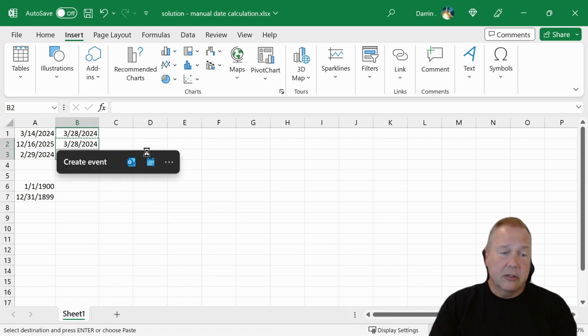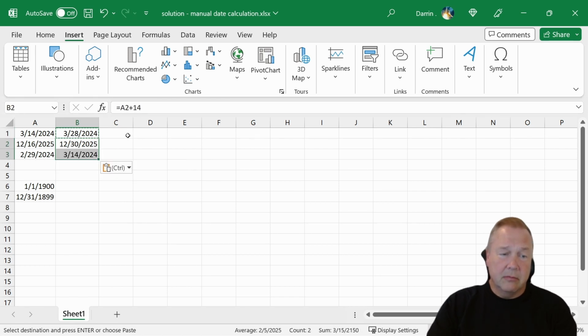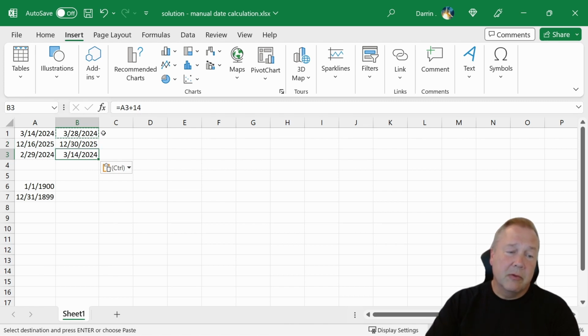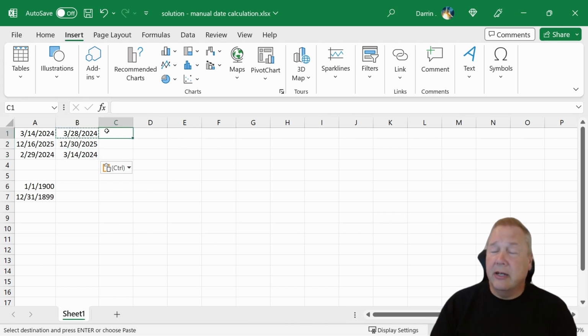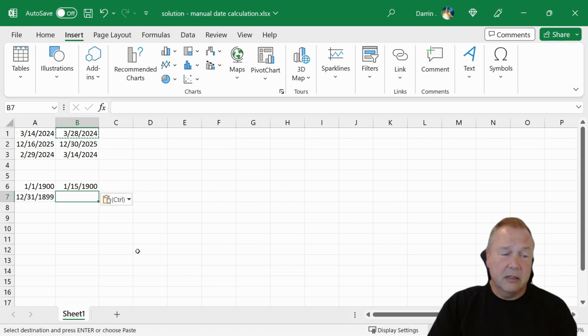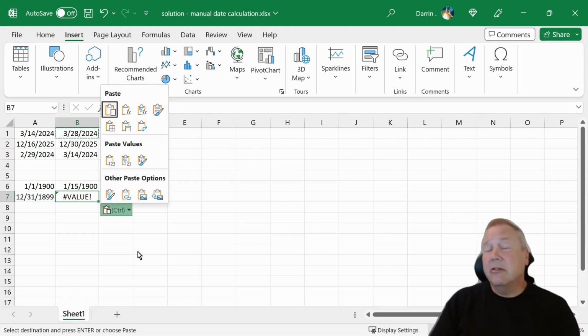So adding a 1 adds 1 day, adding 7 adds 7 days, adding 30 adds 30 days. And it also handles moving across months like that. It'll handle moving across years. You can add anything you want. You can subtract any number of days you want. And that works down here too, really. I can come down here to January 1st, 1900, and it's January 15th, 1900. I can look at December 31st, 1899, and it gives me an error because I just tried to add 15 to a string and it doesn't work.